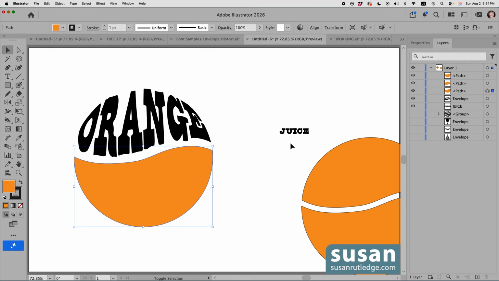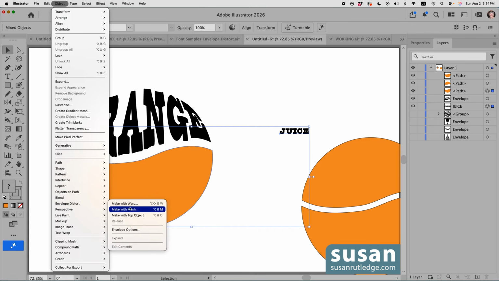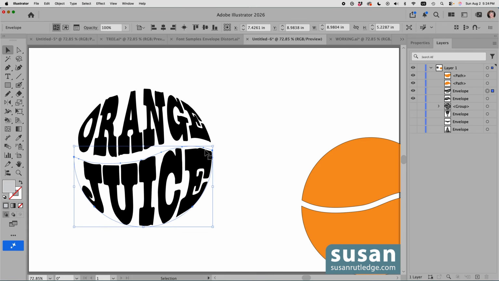and let's do the bottom one. I'll select Juice, Object, Envelope Distort, Make with Top Object. I have the letters distorted, but I don't have the background shape anymore. And that may be fine if you don't plan on using a background shape, but you also might want to save the background shape in case you decide you want to try a different font. Otherwise, you're going to have to go back and create your object and start from scratch.